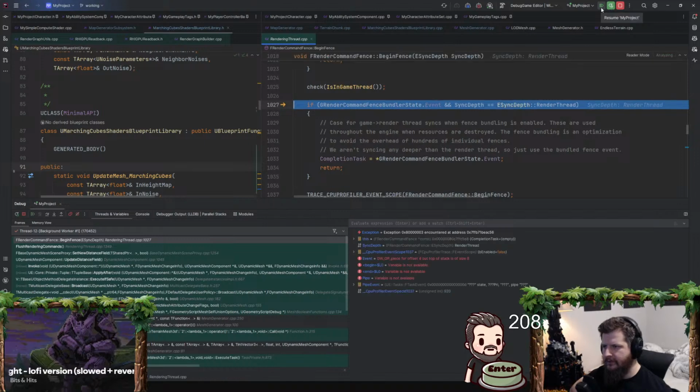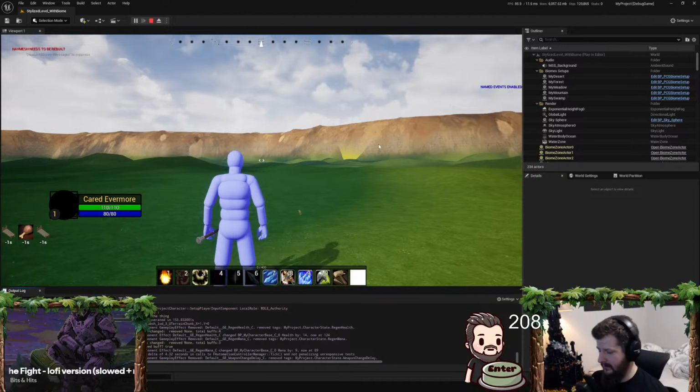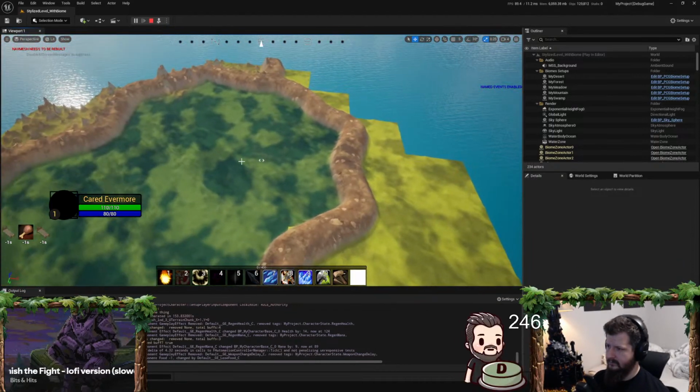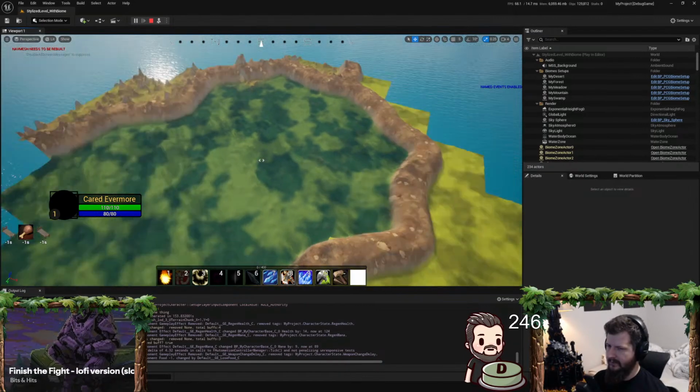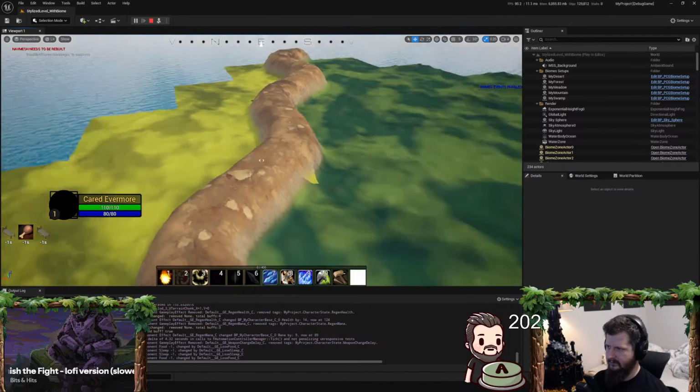Enter critical section, bad state. Hey, I got through it. I actually did get through it. Unfortunately, I'm not going to be able to tell how fast that is because I had to continue through everything.